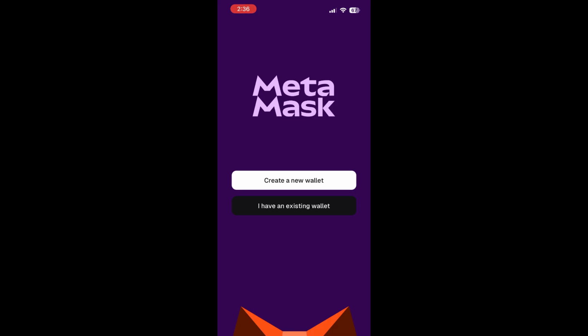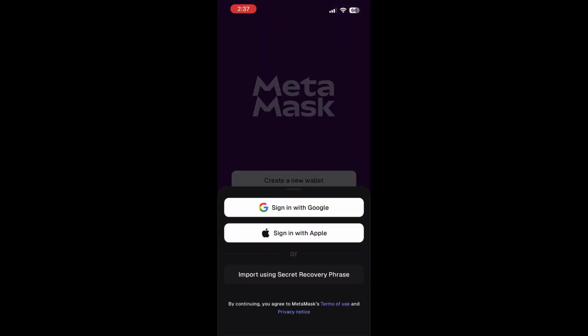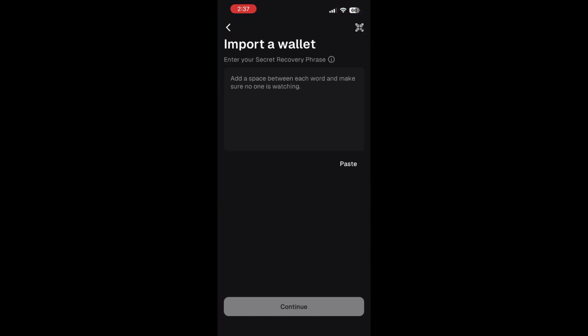If MetaMask is still accessible somewhere, open it right away and back up your secret recovery phrase from the wallet settings. To do this, open MetaMask, go to Settings, then Security and Privacy, and look for the option to reveal your secret recovery phrase. You will need your current MetaMask password to reveal it. Once you see the phrase, write it down on paper and store it safely offline.